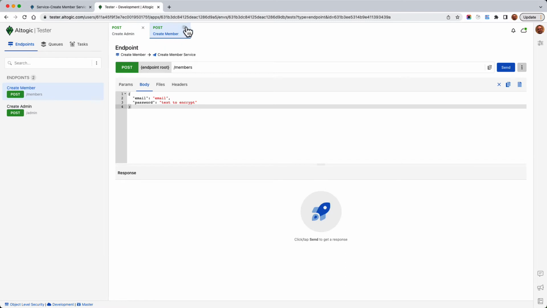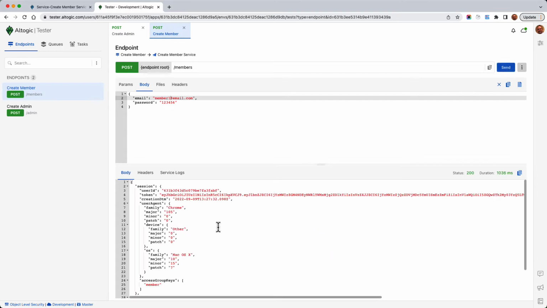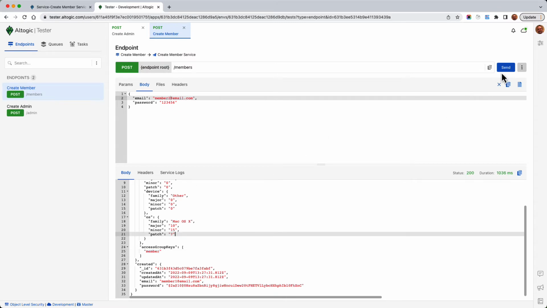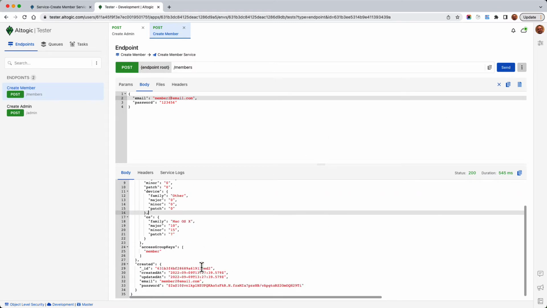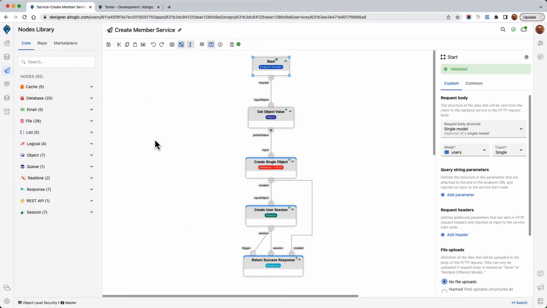Let's create members. Okay, this will be member 1, as the access group member. And there will be another user we will be creating. This will be member number 2. And this will be the second member. Okay, so let's turn back to here.